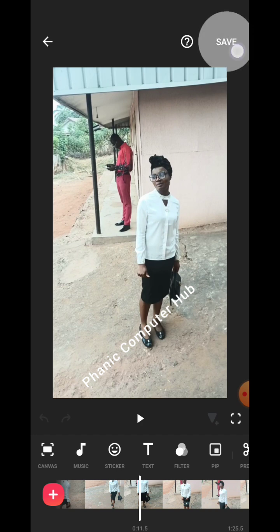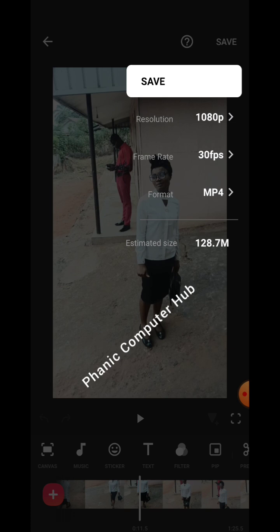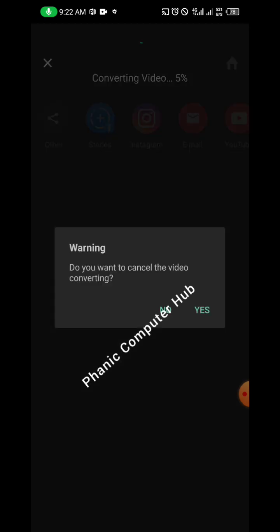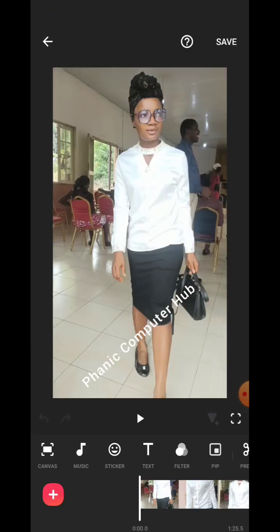Okay, so the next one is save. Can you see? If I click on this save now, I can adjust the resolution that I want. Or if you want to save your video with 1080 resolution, you just leave it as it is and then click on save. If I click on save now, can you see it will start converting the video. But I'll click here and cancel it. It says, do you want to cancel this video converting? I say yes. Okay, I don't want to save it now.